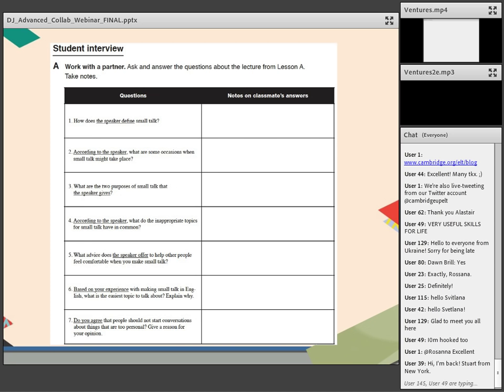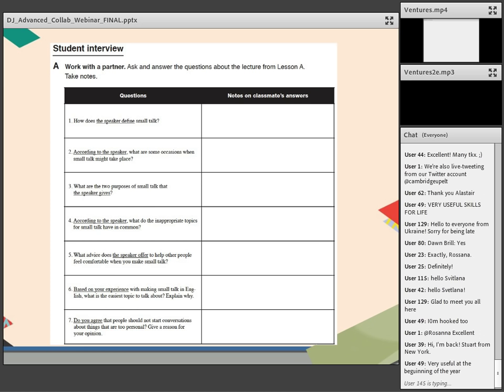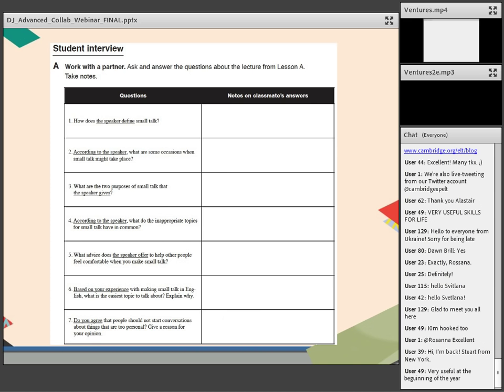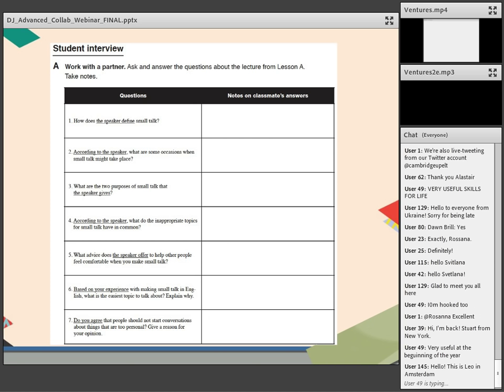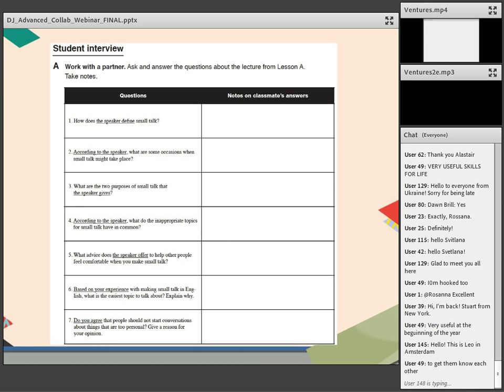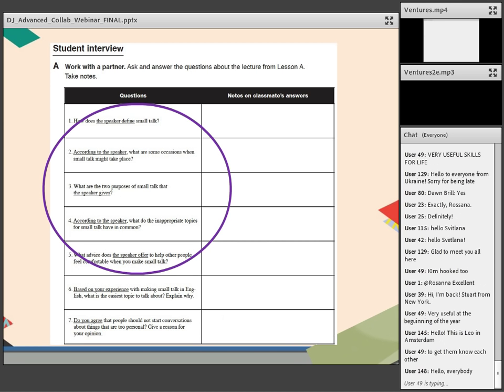This is the worksheet that goes with the activity. Don't worry if it's hard to read. Later we'll zoom in. Students work in pairs to ask and answer 7 questions about an oral lecture that is part of the opening lesson in each unit in Transitions. Notice there are 2 columns on the worksheet, one with the questions and one column with the space for students to take notes on the answers. There are 2 kinds of questions. The first 5 are questions that require citing evidence from the lecture, and the last 2 are questions that require supporting an opinion.